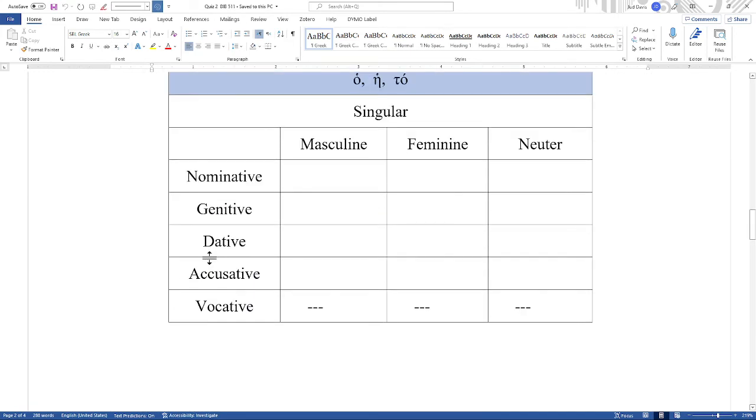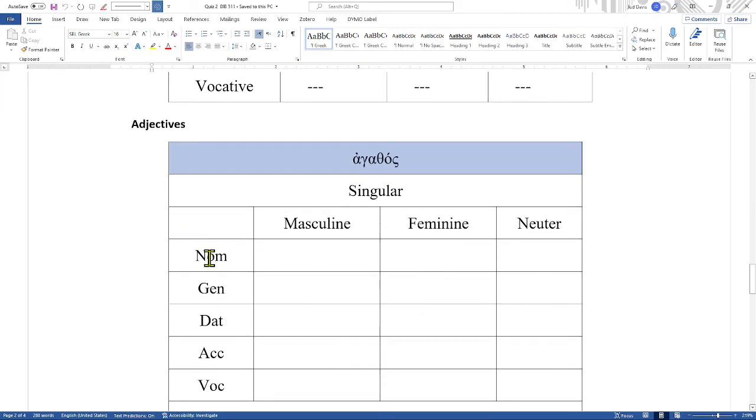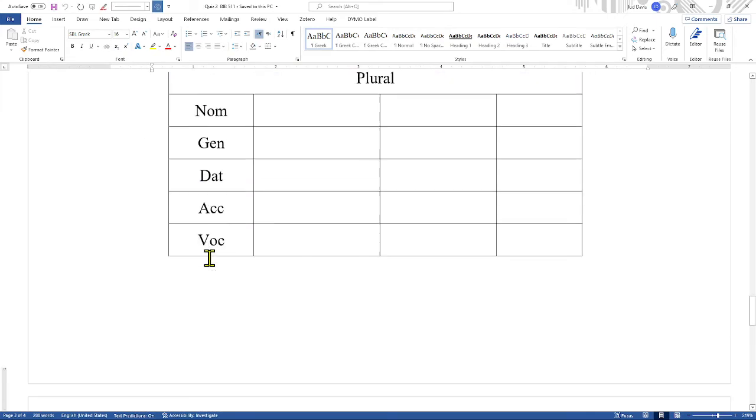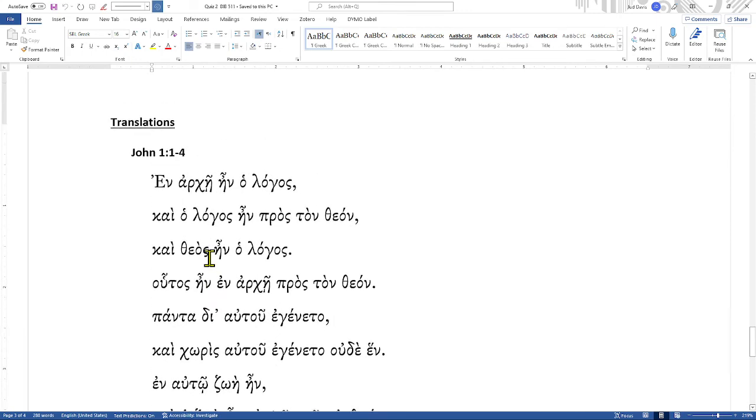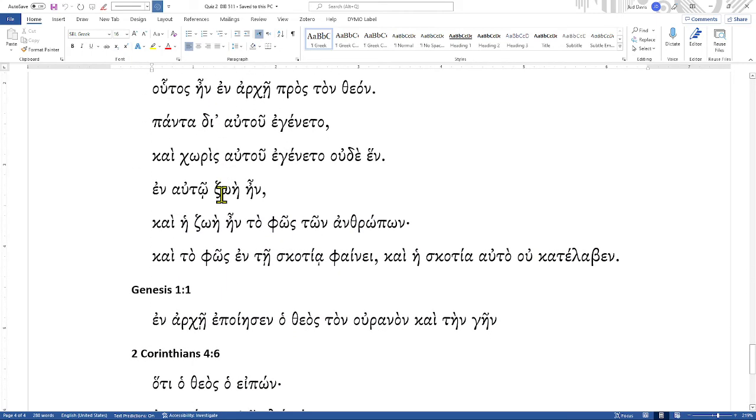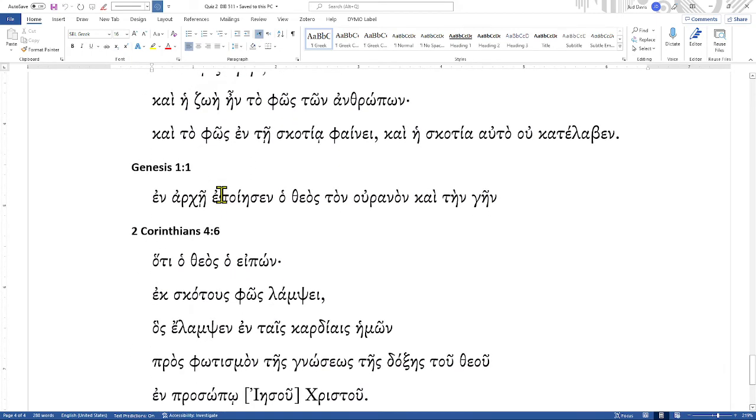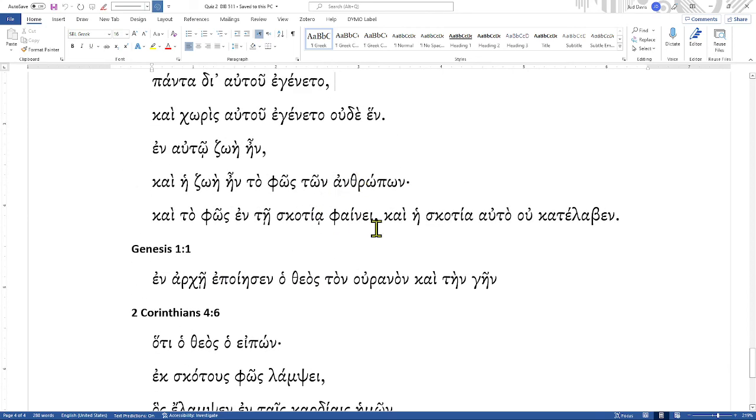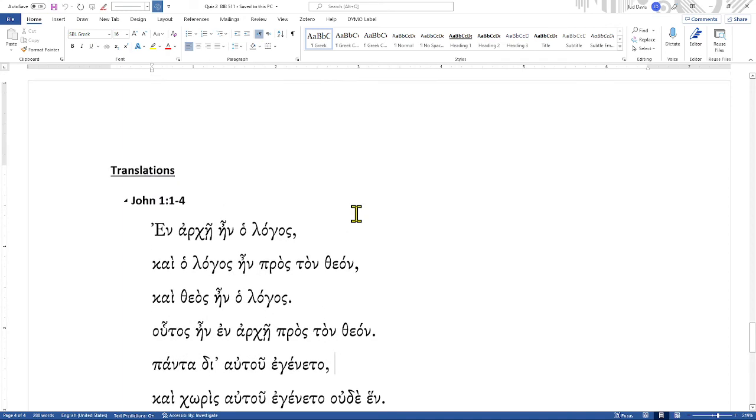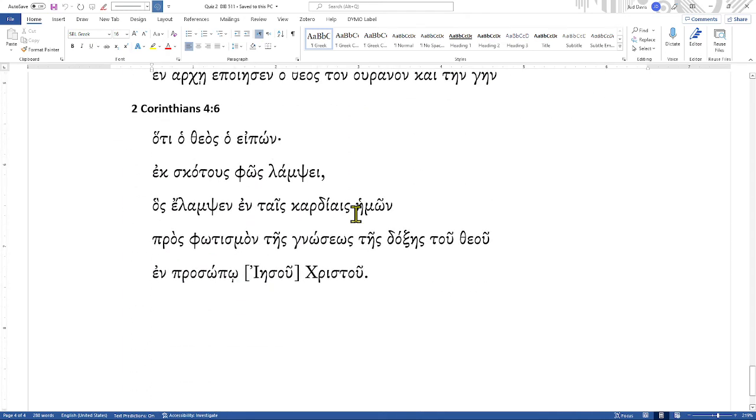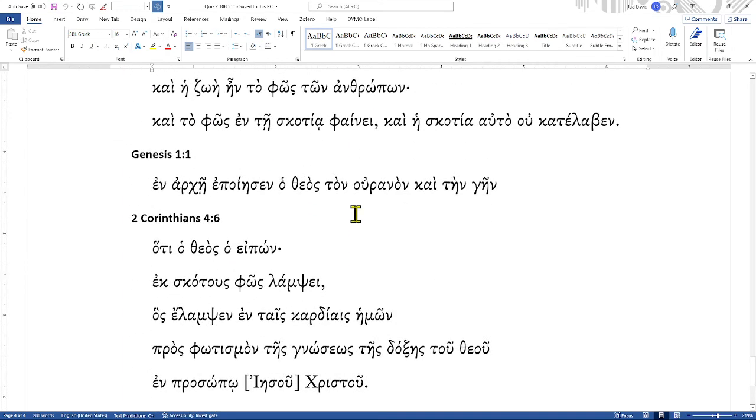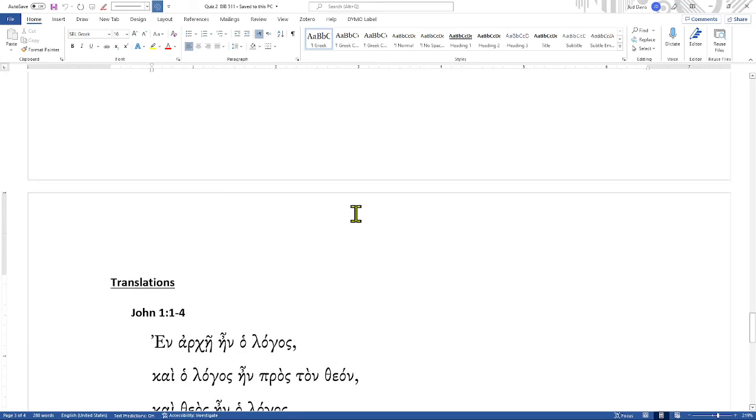So be able to write out that definite article, be able to write out the adjectival endings. And then as much of these translations as you can do, work through that. Some is going to be a little complicated, but just so long as you're making progress. And I think you'll have a great week.